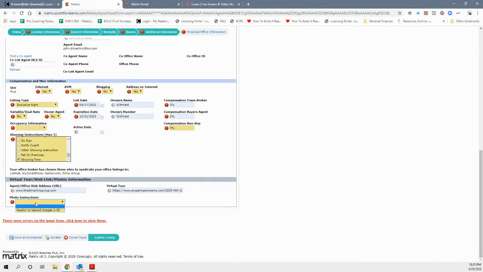This gives you one option here, and this is we have to upload at least one photo within, I believe it's 24 to 48 hours after putting it on to the MLS. So we're going to say that we're going to put it on, we just haven't done it yet.